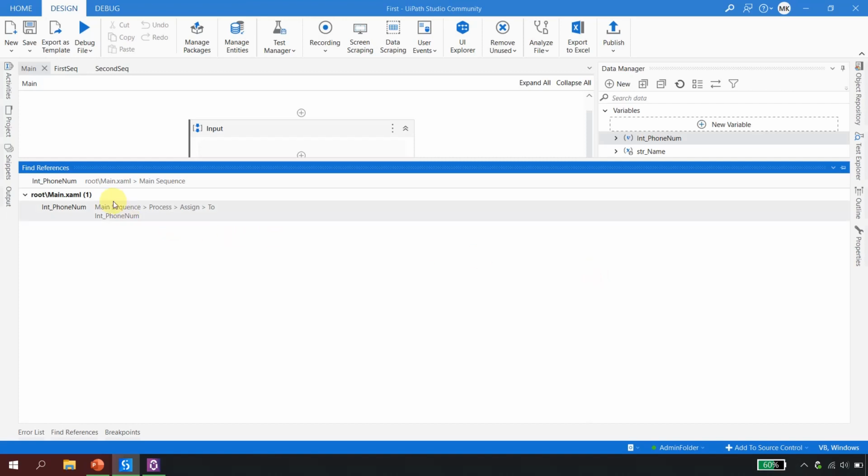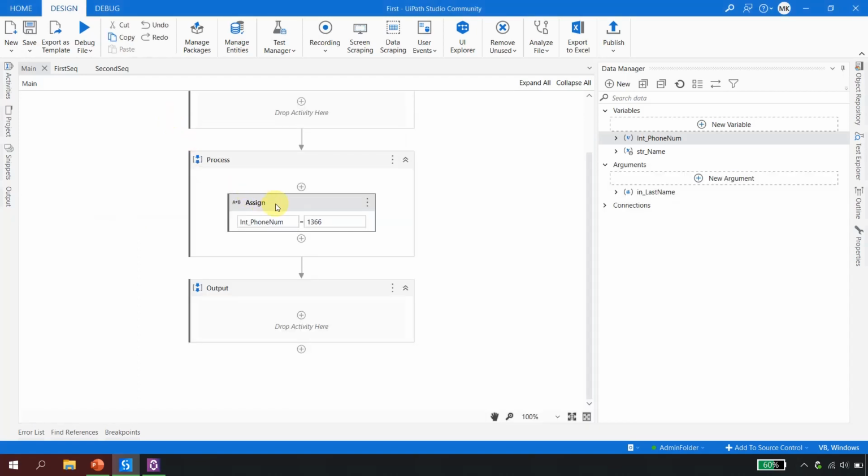And you can see it is telling me that Mukesh, your int_phone_number is in the main sequence, Process, Assign, and this is the activity, right? So this is where it goes, right? In phone number 1366. Find references is absolutely useful when you want to know the references.